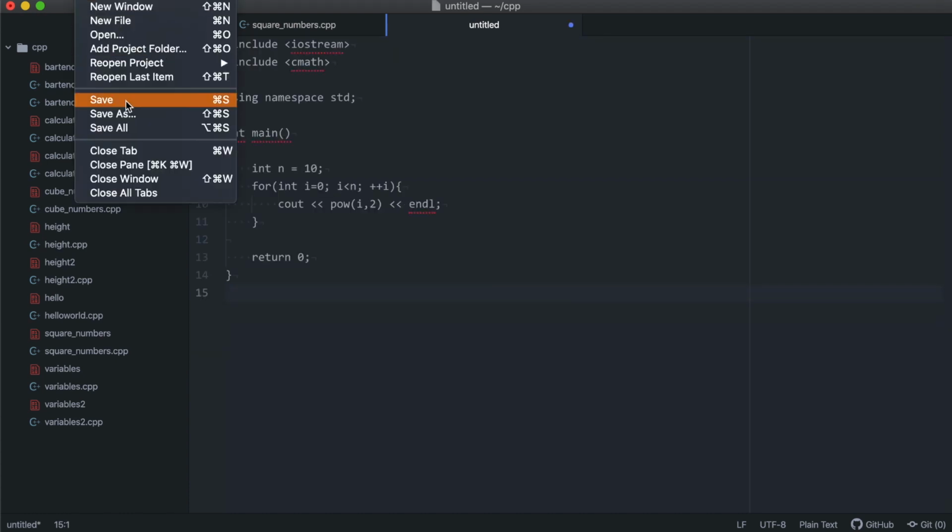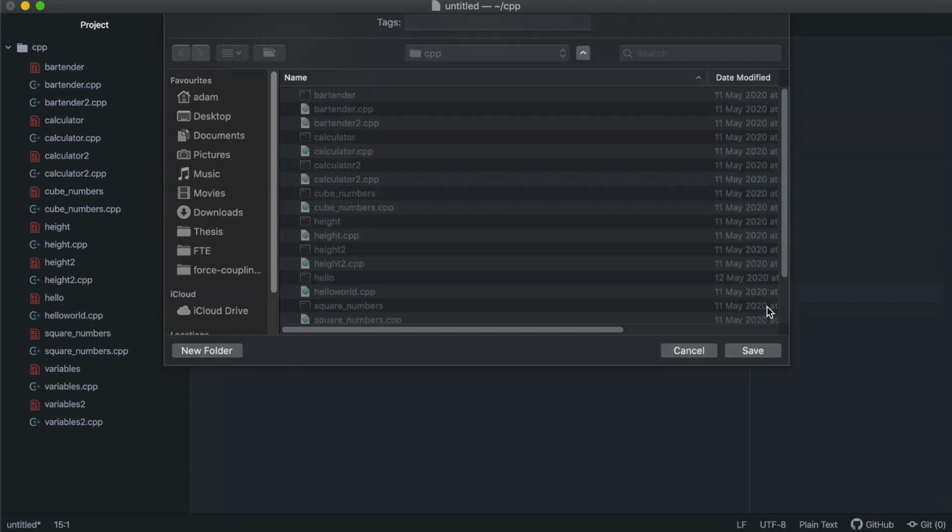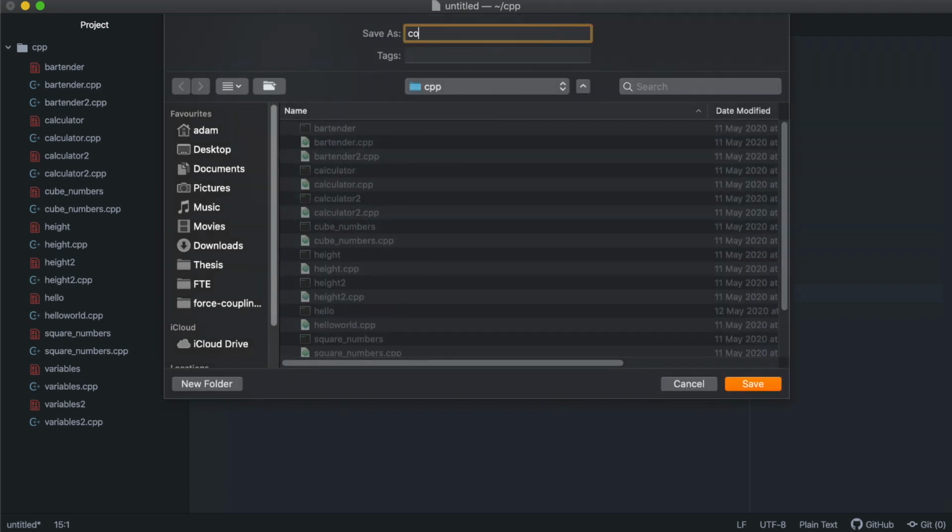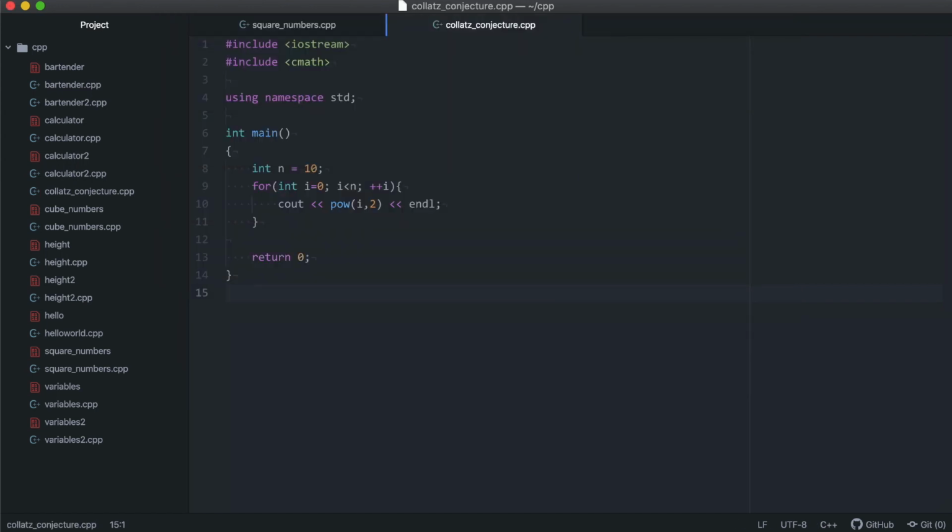We said we're going to call it Collatz conjecture.cpp. Here we are, and it's gone all colourful because it recognises it's a C++ file. Let's get rid of the guts from the inside. Alright, so we're ready to go.